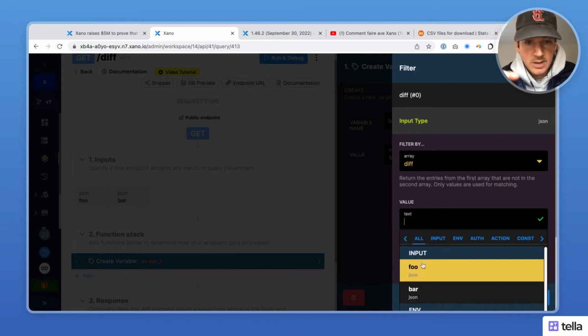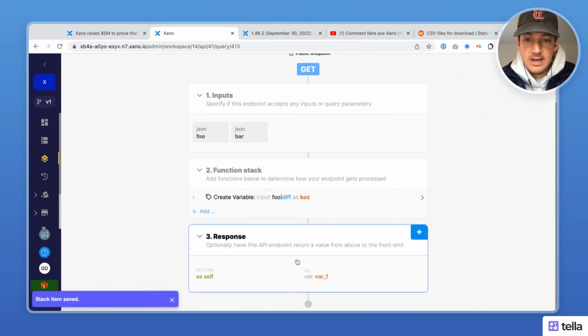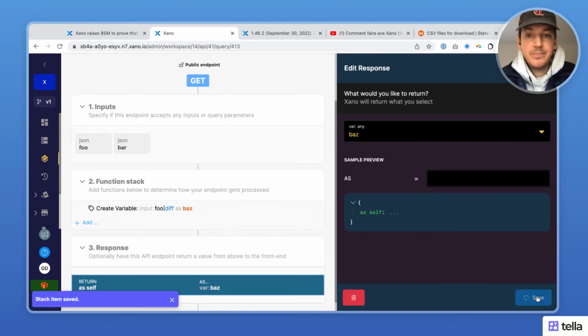And oh yeah, so you're going to do a diff with the second array. Sorry, so foo, bar. Here it is. Sweet. Did I give it a name? Oh yeah, I gave it a name, Baz. So we're creating a variable called Baz, and it's taking the first JSON array called foo and doing a diff with the second JSON array called bar. Okay, let's save that, and then we're going to return that Baz variable that we just created.